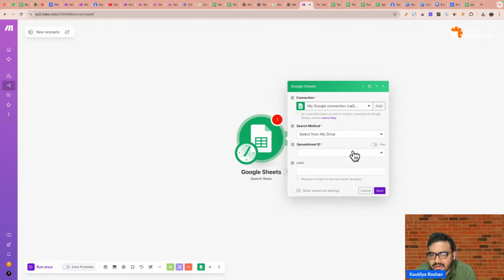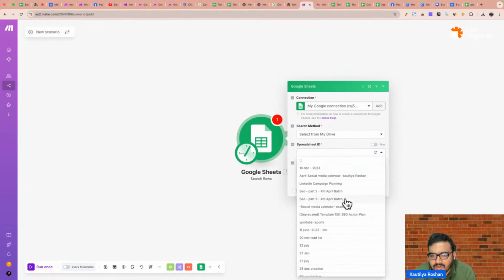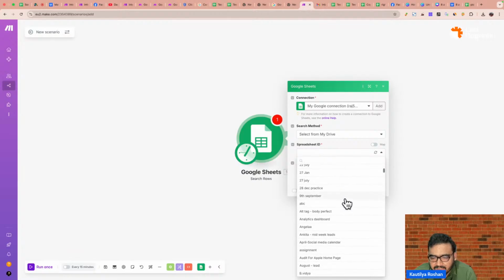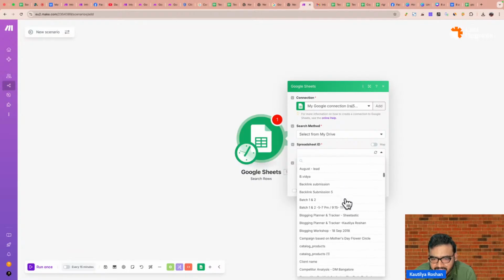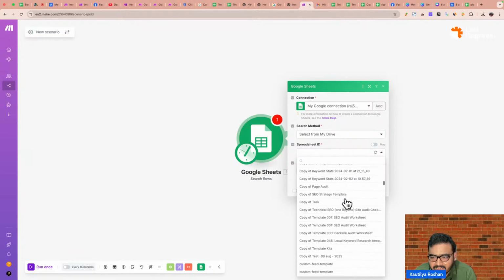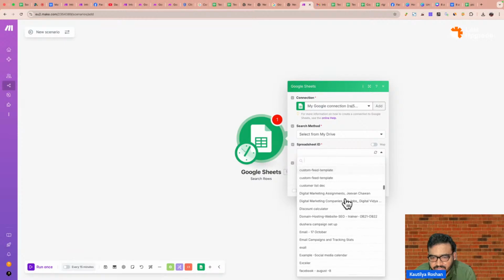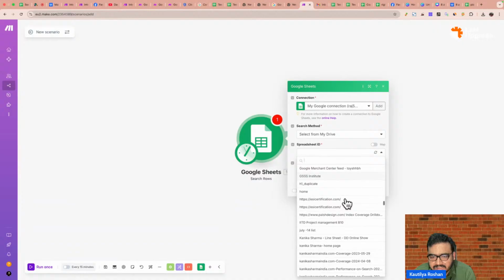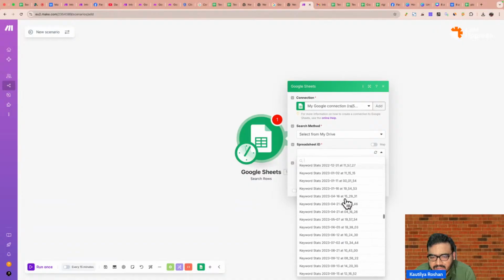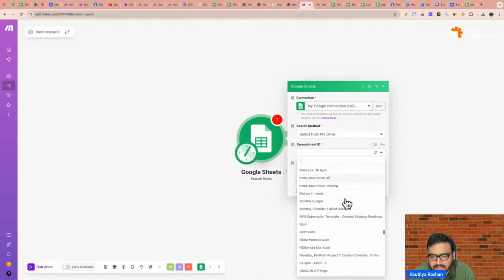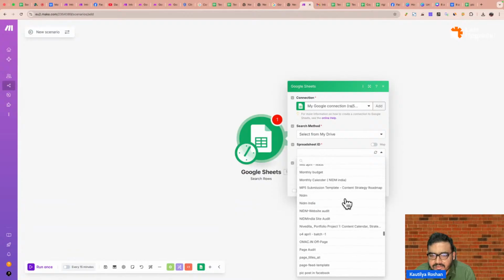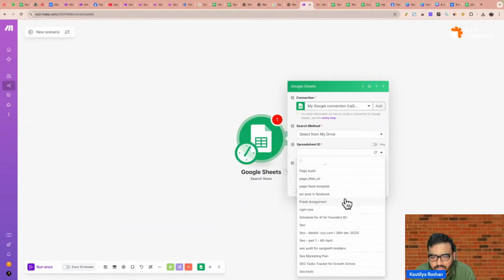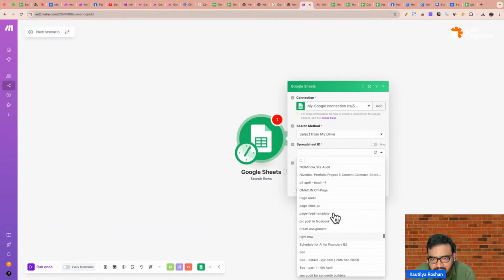Once I click on search row, I will choose the sheet name. Sheet ID is the sheet name. I have kept the name as pick post in Facebook, so I have to search that, guys. I will search that here, and you will see it. So pick post, just a second. See, this is the file that I have.